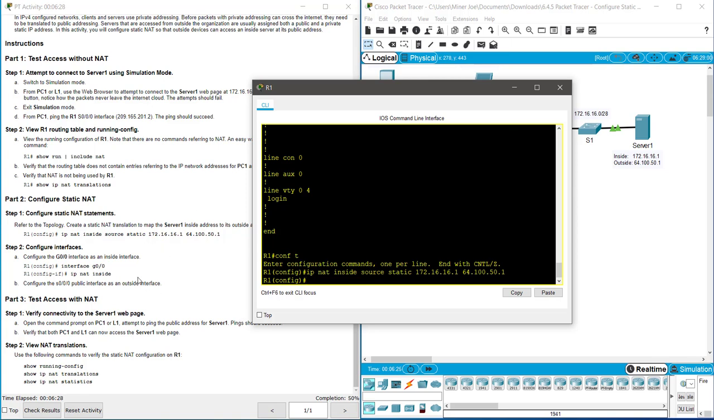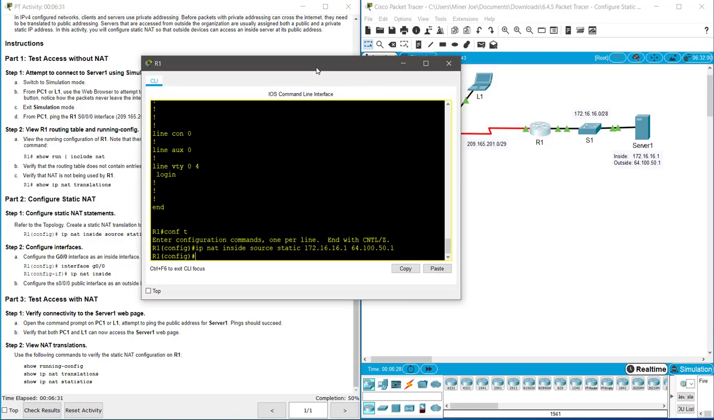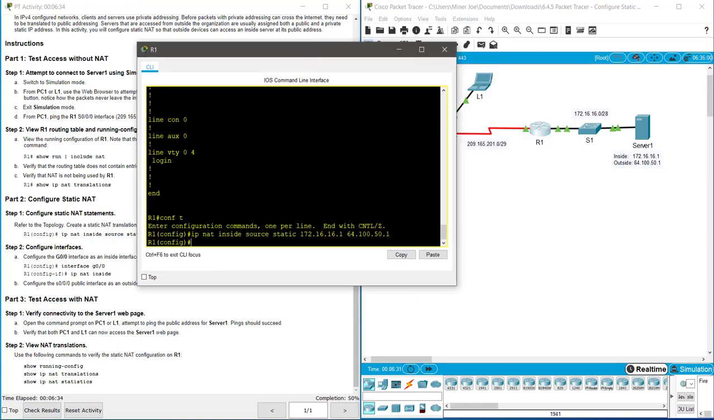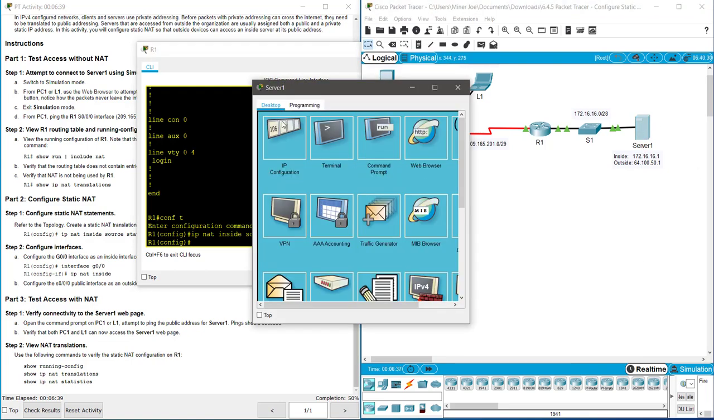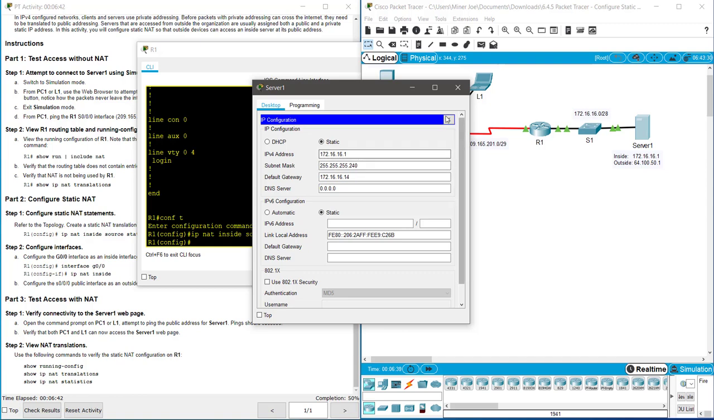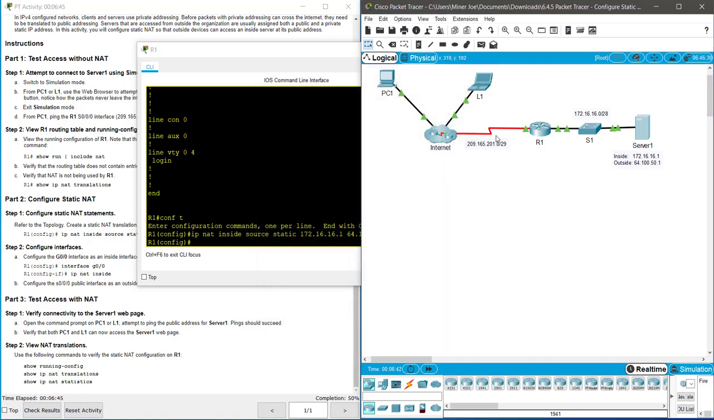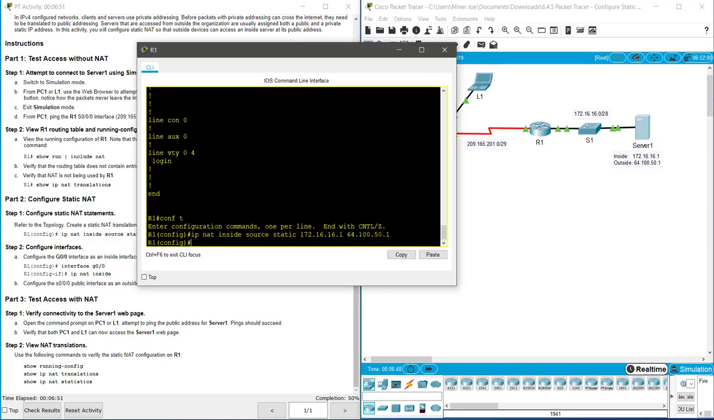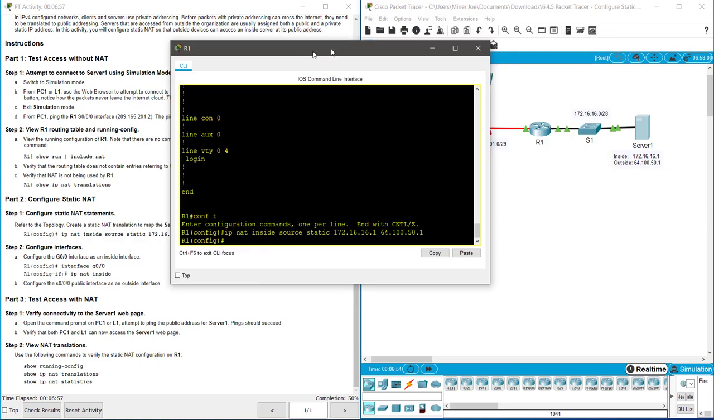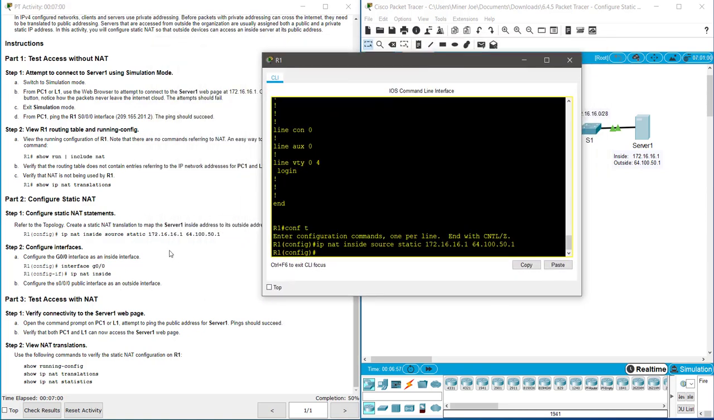Now we just have to tell the router which side is the inside and which side is the outside. So we just mapped a statement: ip nat inside source static 172.16.16.1. So the IP address of this server is 172.16.16.1. Great. One of the public IP addresses that is assigned on the internet over to router 1 is 64.100.50.1. That is one of the public addresses that have been assigned over here. Okay, so that statement being flipped, we're in a pretty good space. Let's go ahead and add ip nat inside and ip nat outside to this router, and we should be good to go.